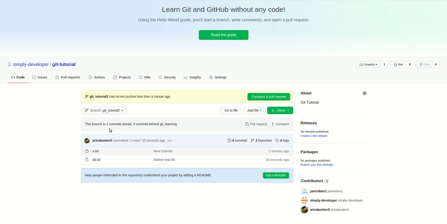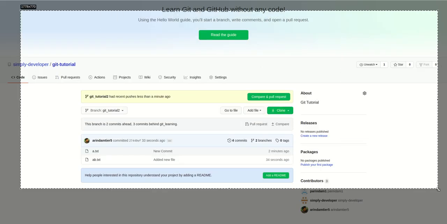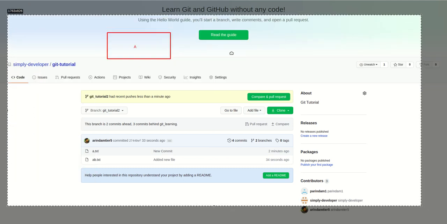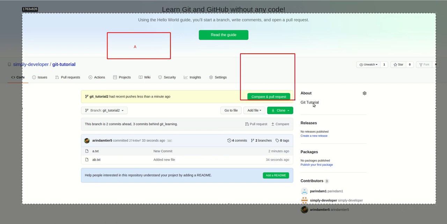If you create a branch A from B, the whole thing in that B is copied from B to A. Okay, let me explain. This is your A branch, and this is branch B.